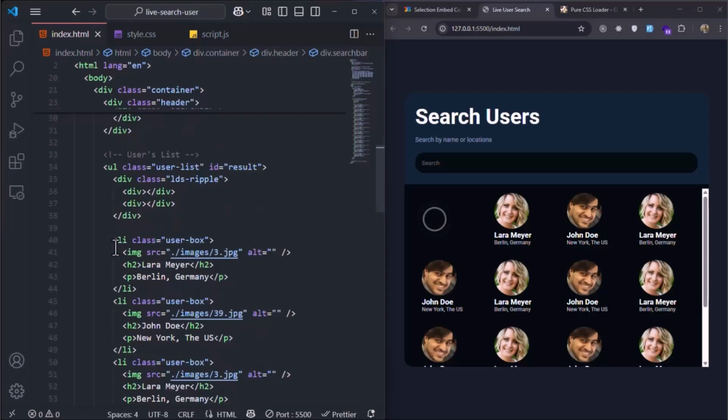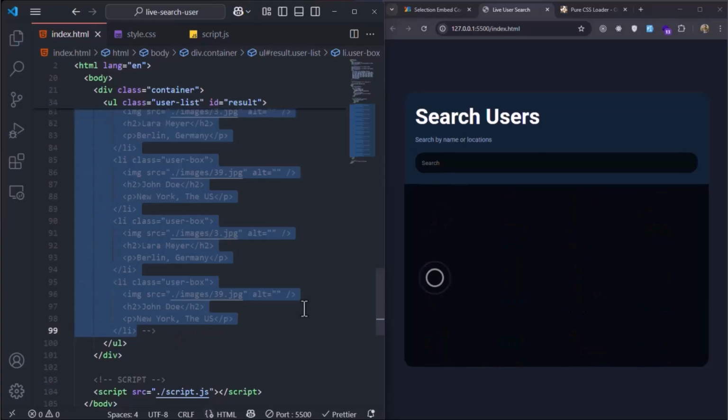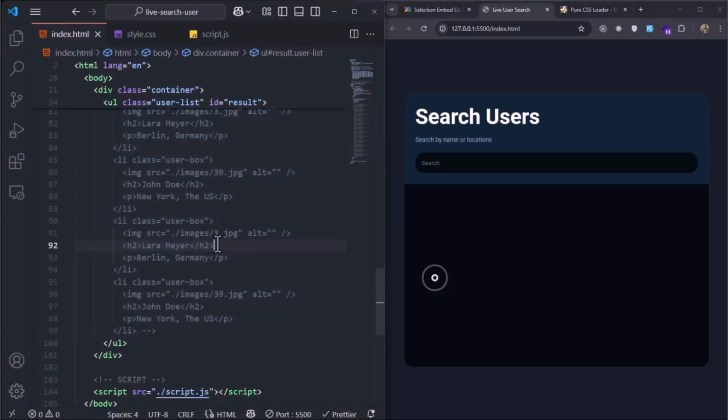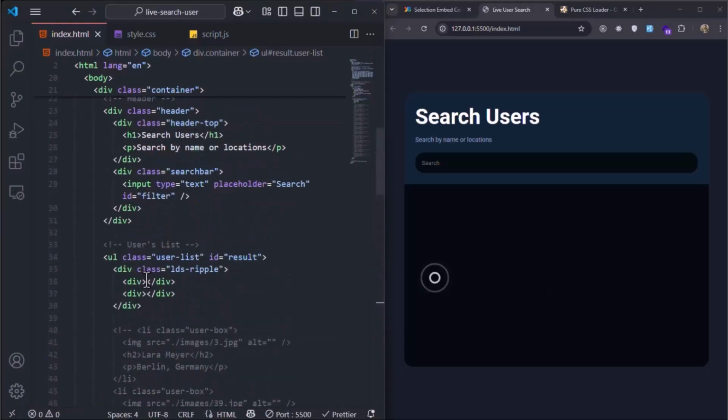Let me just comment my LIs. Just let me select all of my LIs. Now, as you can see, my spinner is at the middle, but I want to put it right at the middle of this div. So I'm gonna just use inline styling, because I want you to see what happens actually at the same frame. So this is the parent div. As you can see, this is the container, this UL, and this is our spinner.